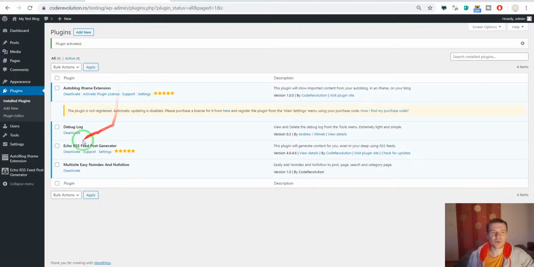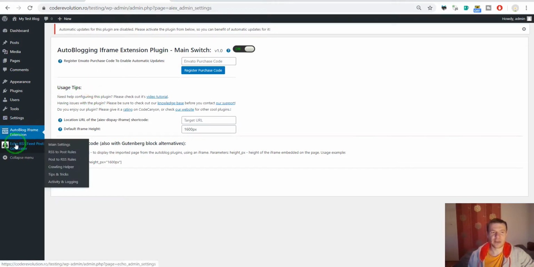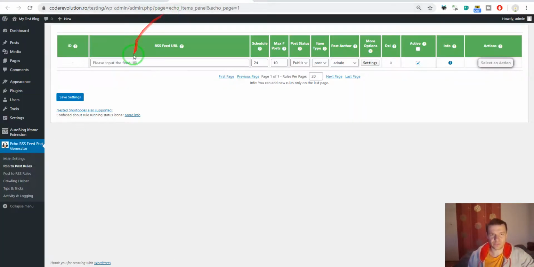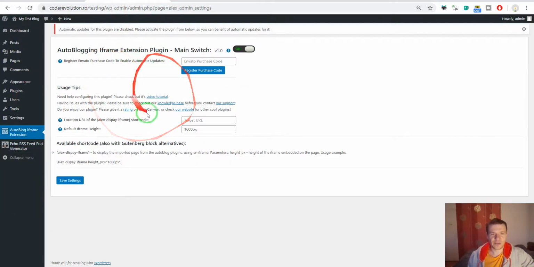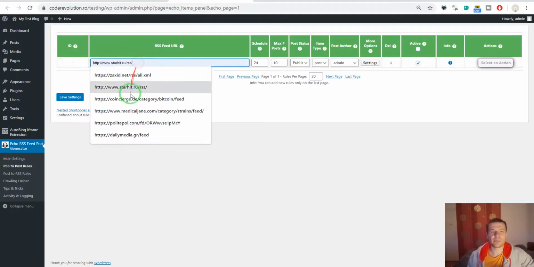And now we can go to plugin settings, which will appear here in AutoBlog Iframe extension. Here we will have some basic settings we need to configure, and afterwards our blog will benefit from this new idea. But first, I already installed the Echo RSS importer, and let me show you how the basics of this plugin works. So let us leave this behind for a bit, and let me configure the Echo RSS feed plugin to import some basic posts.